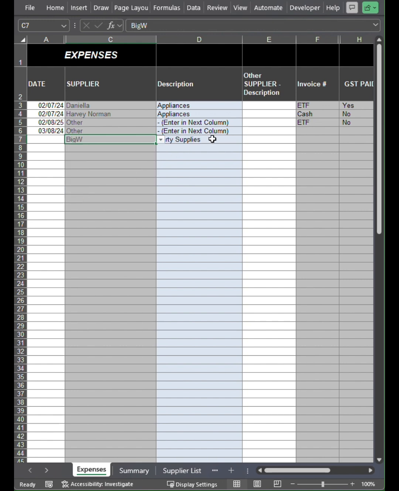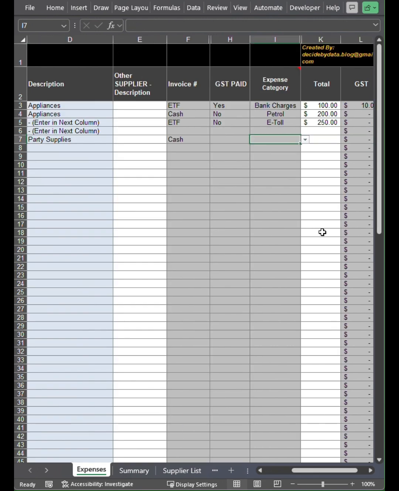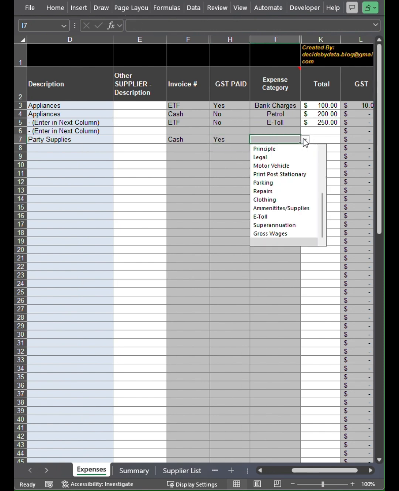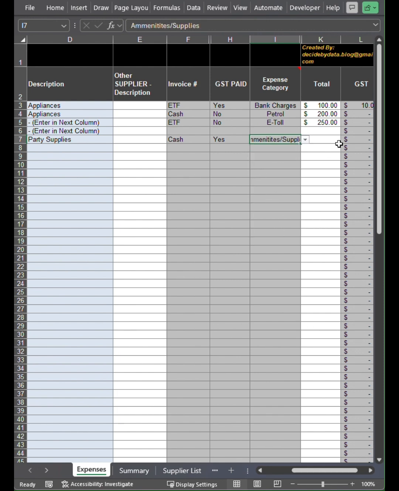So I can select it here. The description will automatically fill in here. So I can add the dates from this sheet and I can select the invoice, whether I have paid the GST as well. Yes, I can select the details about the supplies, what is the expense category, and I can include the total amount of money that I have spent. The GST would be automatically calculated.